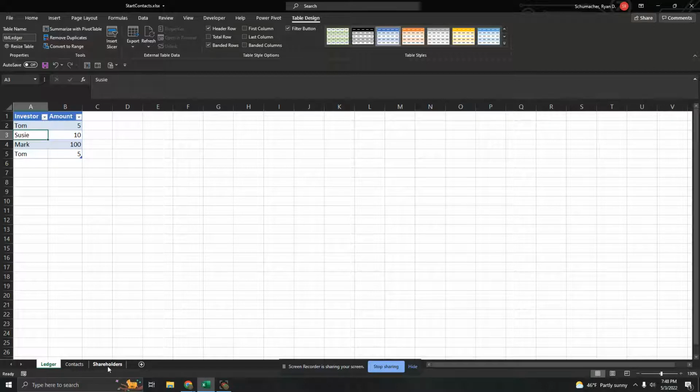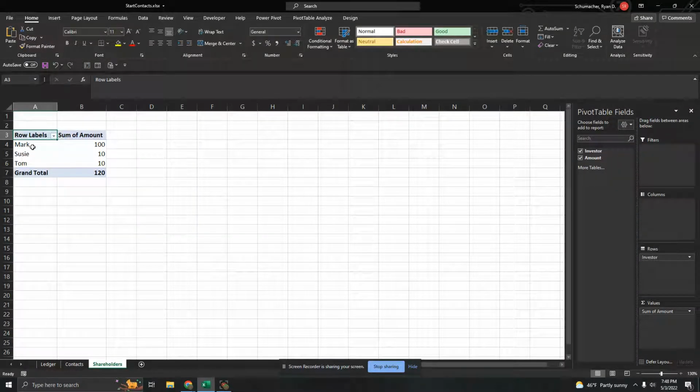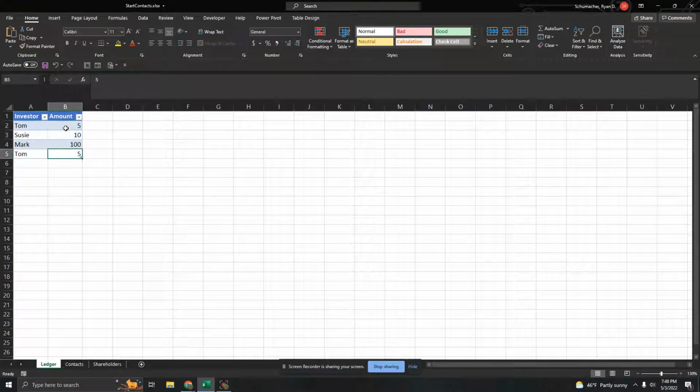So on the Shareholders tab is where the pivot table currently is. And Mark 100, Susie 10, and Tom, sum of the amount was 10. So that matches basically the message you had sent to me.